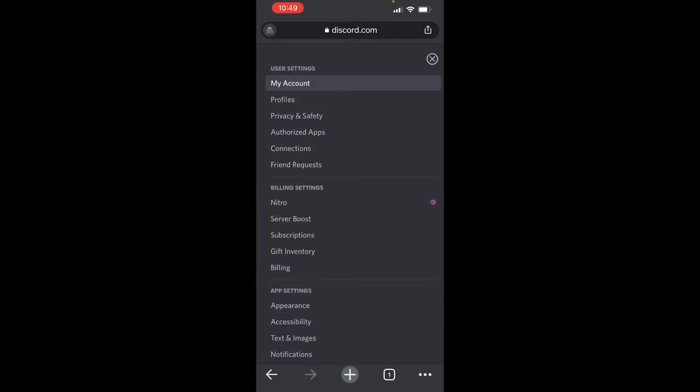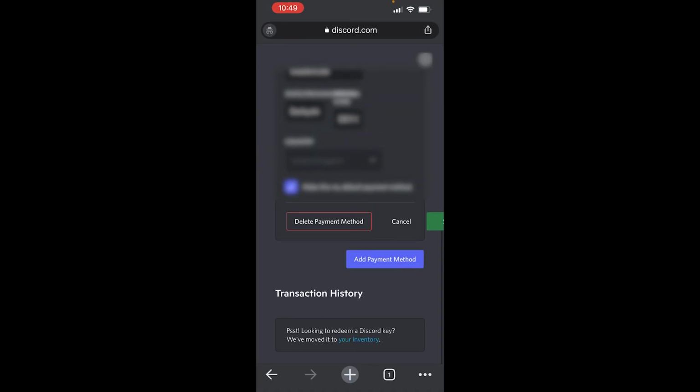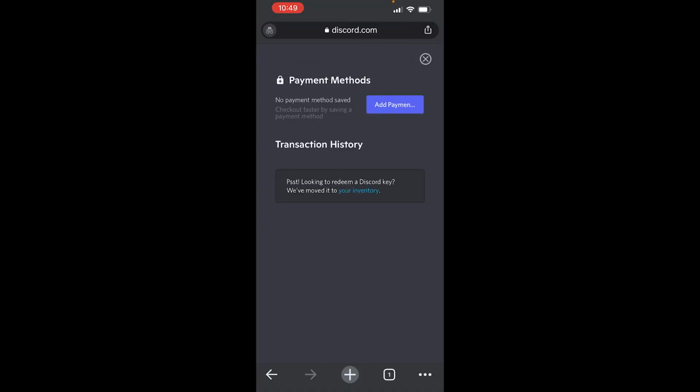Once you're here, then go to billing, and you should see the payment methods you've currently got in your account. Click edit on any one you want to delete. Then if you scroll down to the bottom, you should see delete payment method. Click on that. And there you go. You've now deleted that payment method on Discord on mobile.